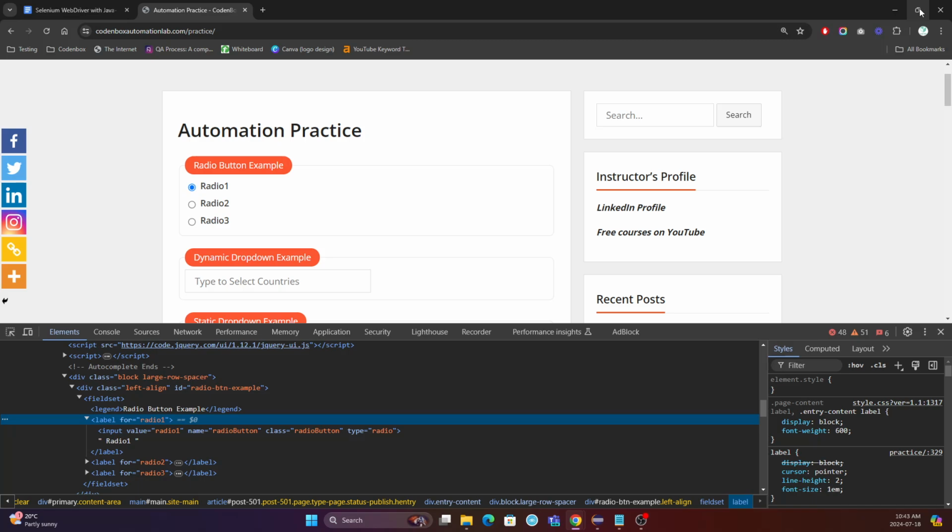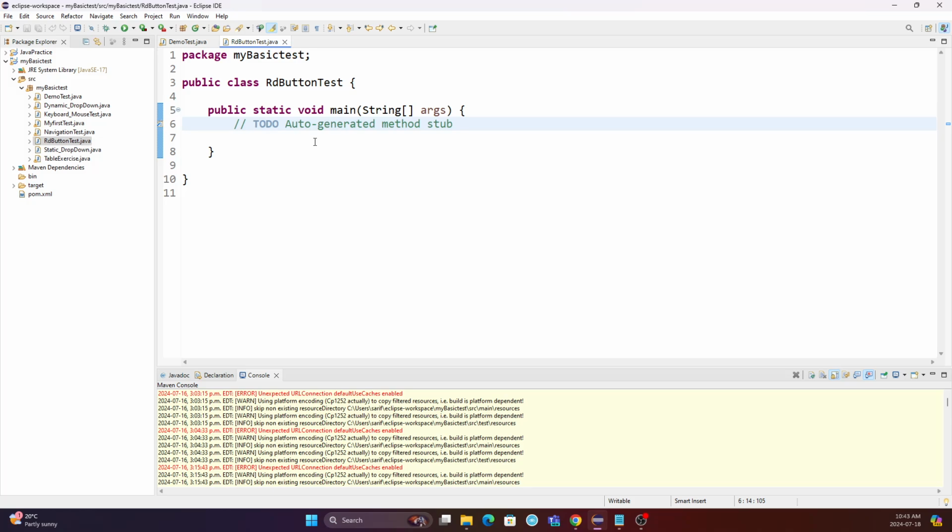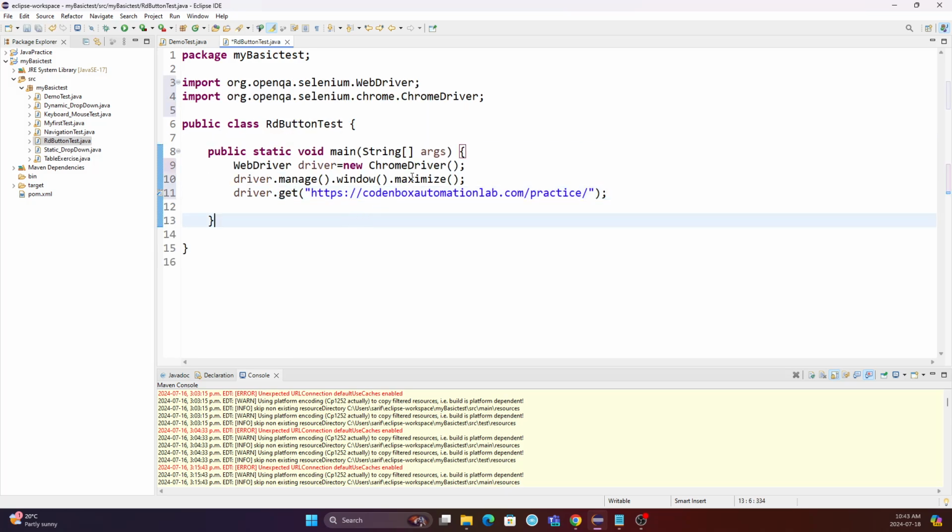Let me create a class. I already created a class called radio button test. Let's use our common code, which is an object of Chrome driver, put in a driver with WebDriver as the return type. Maximize the window, and this is our URL. So the first thing we're going to do is click on the radio 1 button.